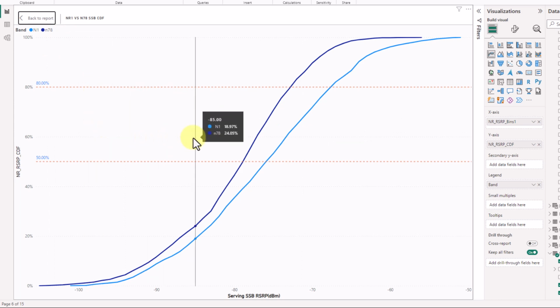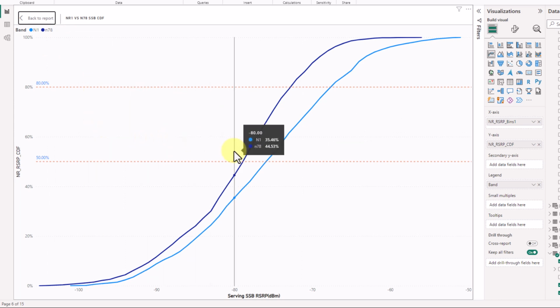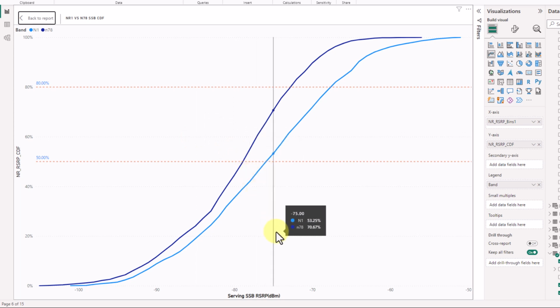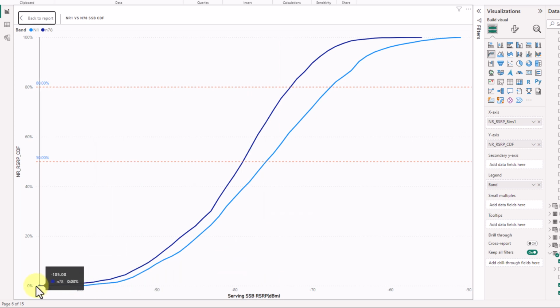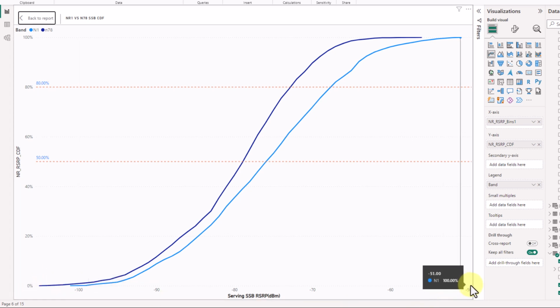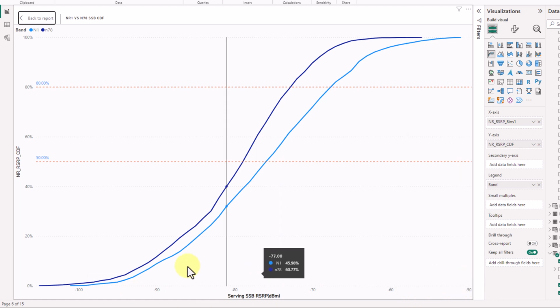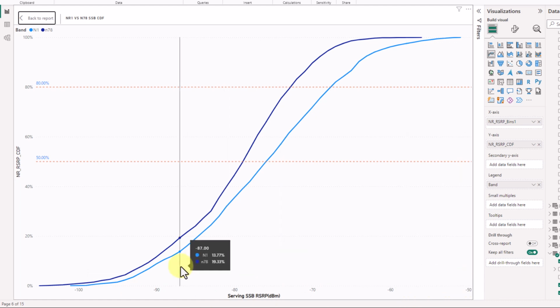Why? Because in general, the cumulative distribution function gives you the probability that a random value takes a value less than or equal to a specific point. What does this mean? For example, our x-axis here consists of the coverage values, for example, from minus 105 RSRP till minus 51. So at each single point, you can see the differences.